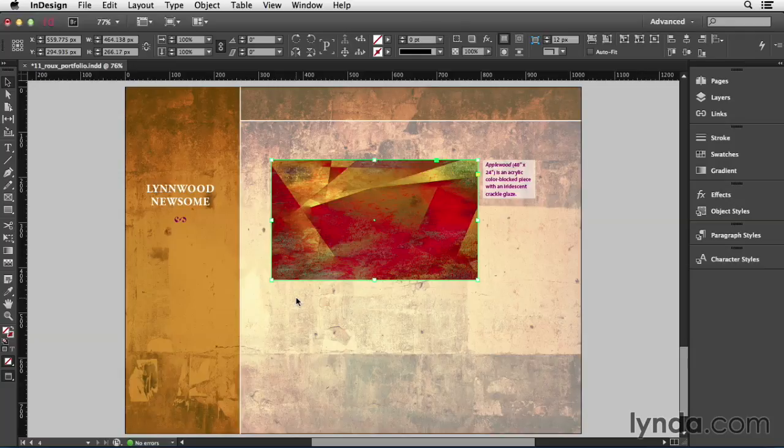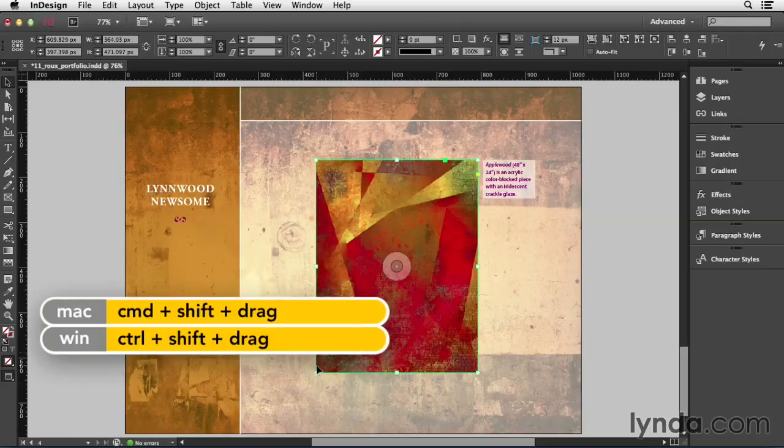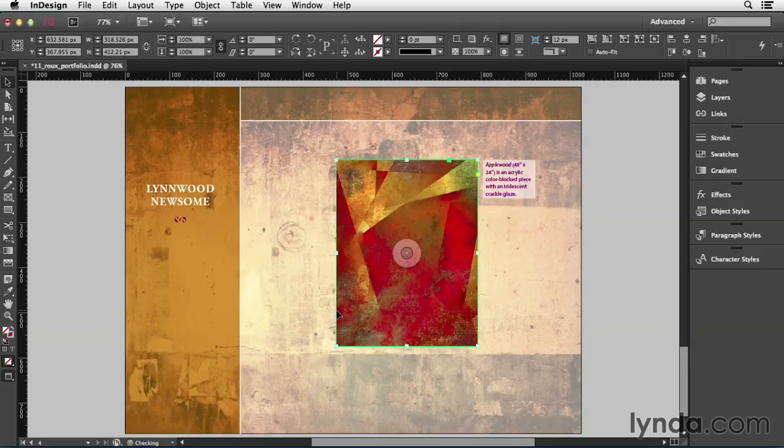So I'd better undo that, and instead Command Shift or Control Shift. That scales it proportionally. I really like that Command Shift or Control Shift trick. That is honestly what I use almost all the time when I'm scaling things. That said, there is one other technique which is pretty useful, and that's to scale up in the Control panel.